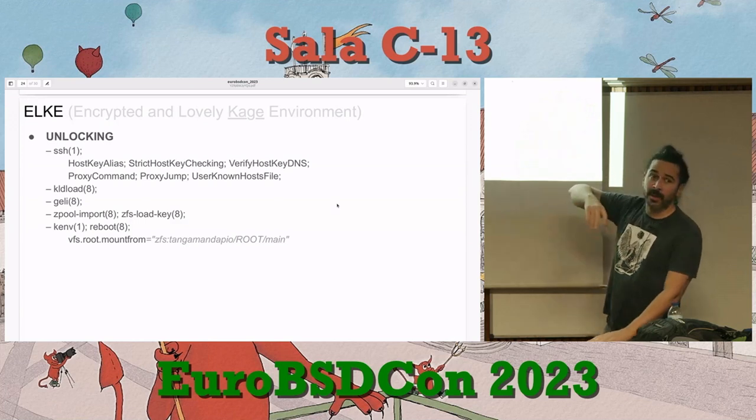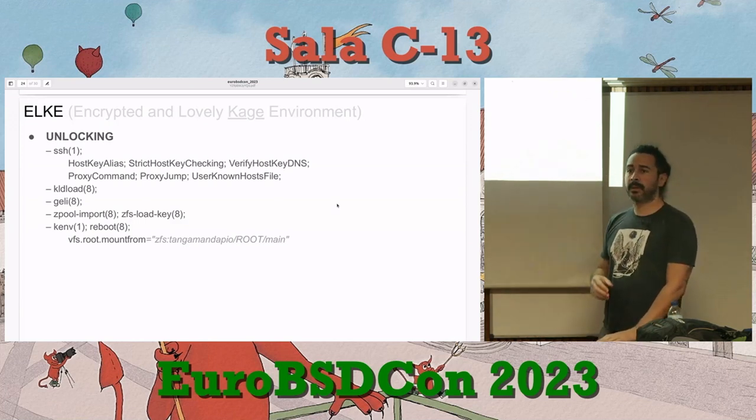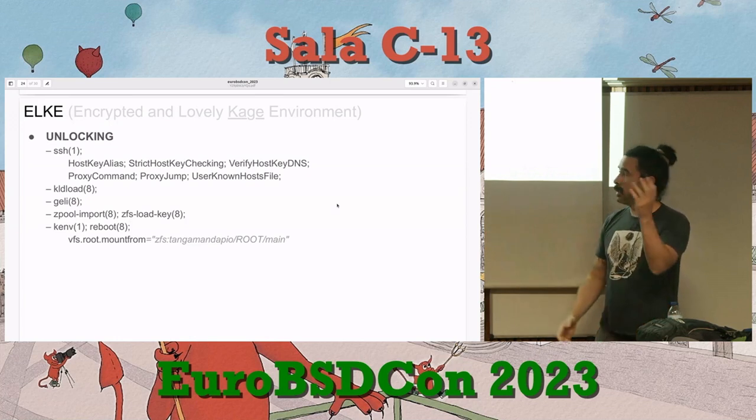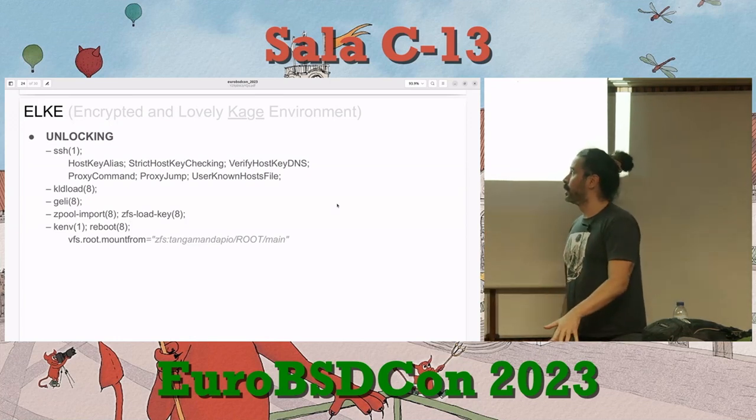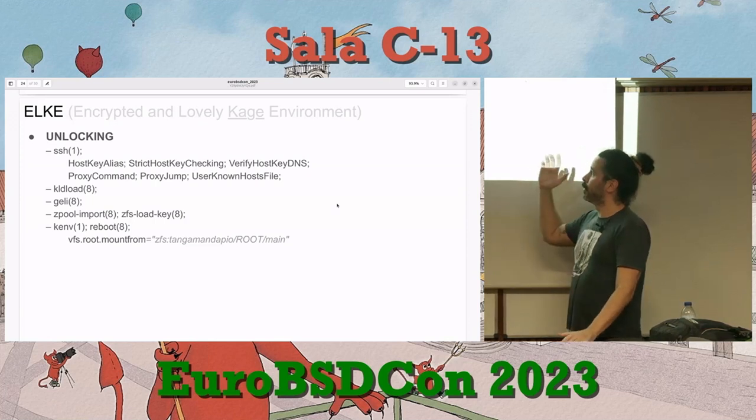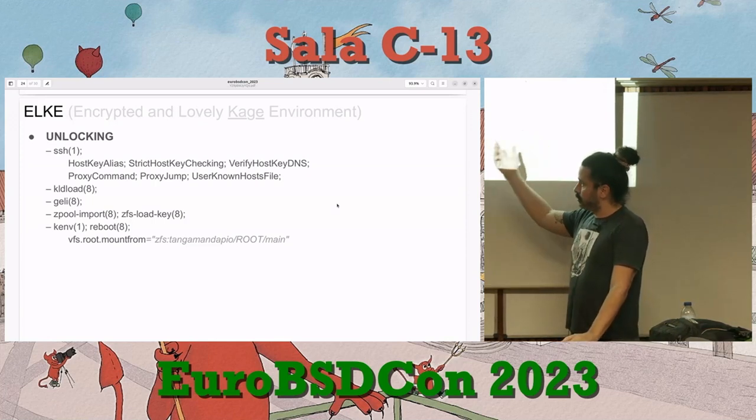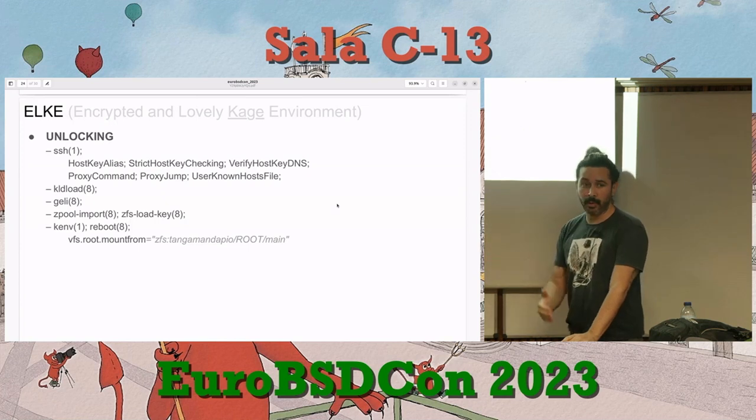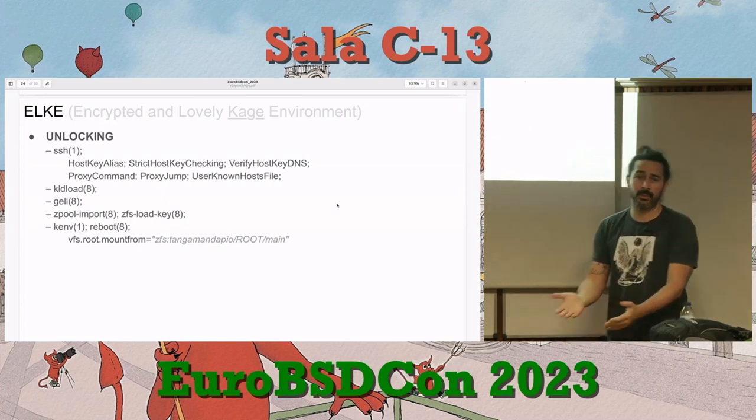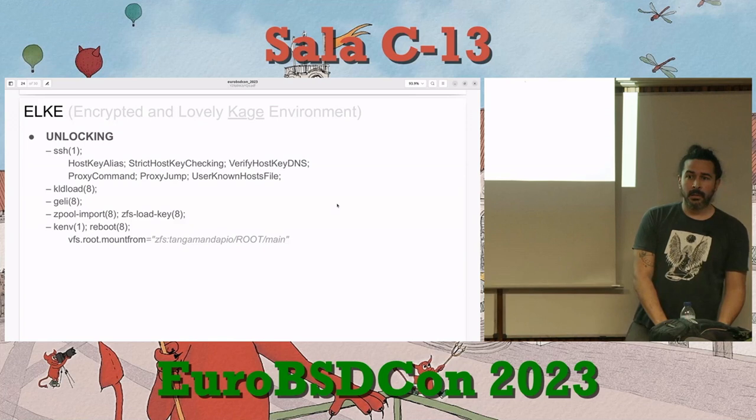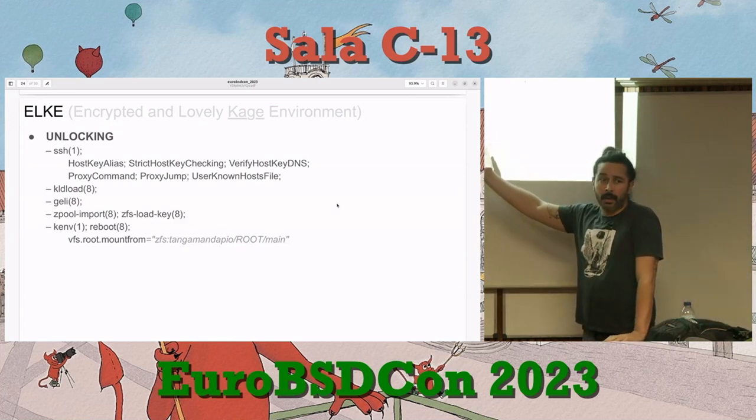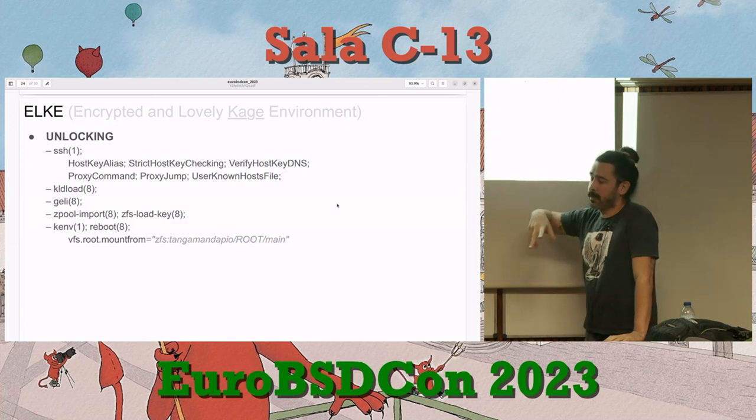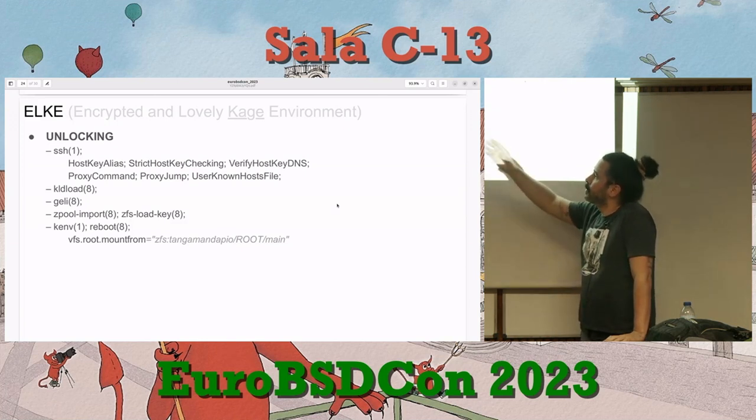Compare the SSH fingerprint also with the DNS record, where you can put the DNSSEC, whatever, and be sure that you're jumping to the correct machine. You will need to use kldload to load the ZFS modules, which you do not want to load by default, or do the geli load to unlock the geli partition. Use the zpool import, load keys.